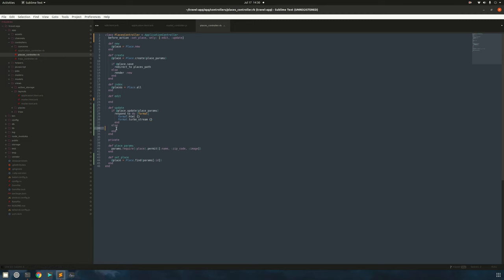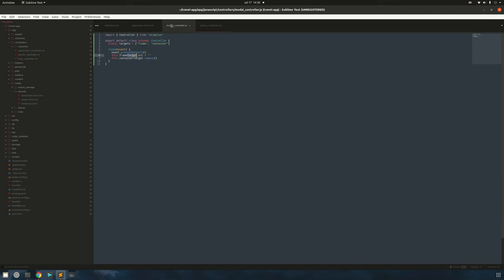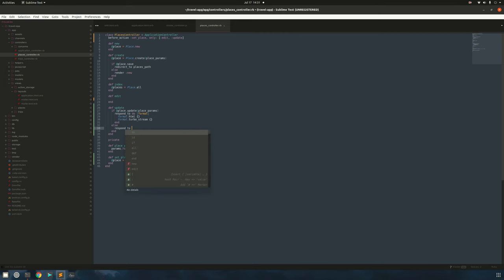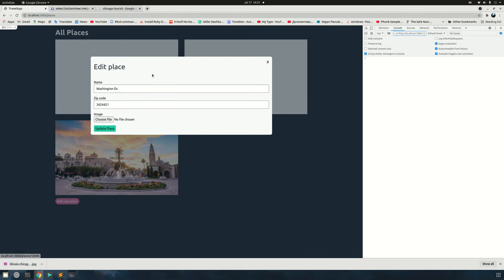But then in the case that it doesn't update, it means that there's errors. So we want to go in here and update that modal with the... Actually, I think since we have this, I should just be able to respond to do format here too. And let's say format.html render edit. And I think that should just redirect to the edit. But we don't even have any validation, so we don't have to worry about anything really going wrong.